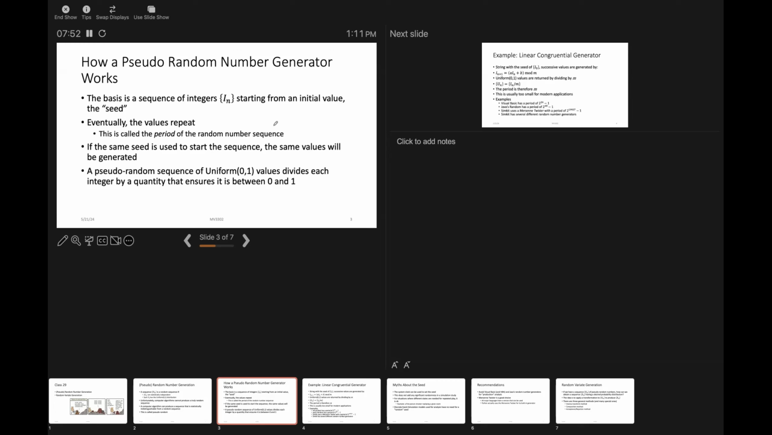So it's these integers that it produces, and of course we want to maximize the period. We want to make them long values. We want to use as big a word as possible. And then what we do to produce the uniform zero ones is we divide it by a certain quantity.